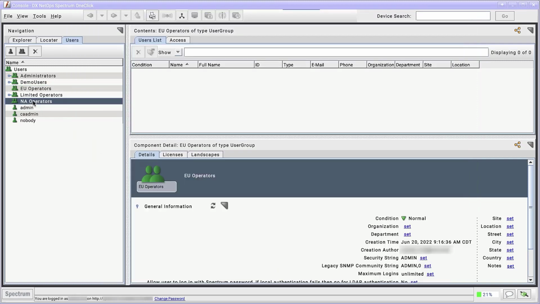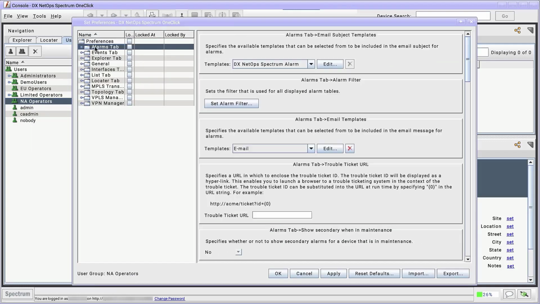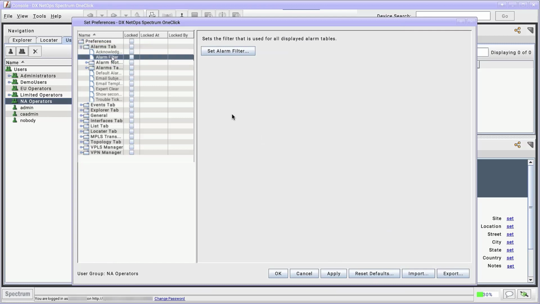When we right-click NA Operators and select Set Preferences, we can see the alarm filters we originally created for the EU operators in the Alarm Filter dialog. If necessary, we can lock preferences at the user or user group level, preventing individual users from changing certain preferences. By checking the locked box next to Alarm Filter, we can ensure that users in the NA Operators group who log into OneClick cannot add, edit, or remove alarm filters themselves.